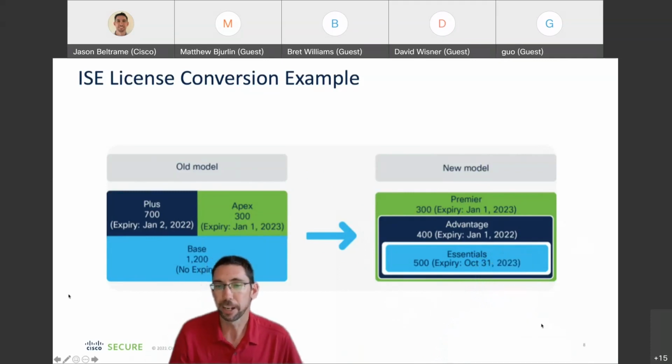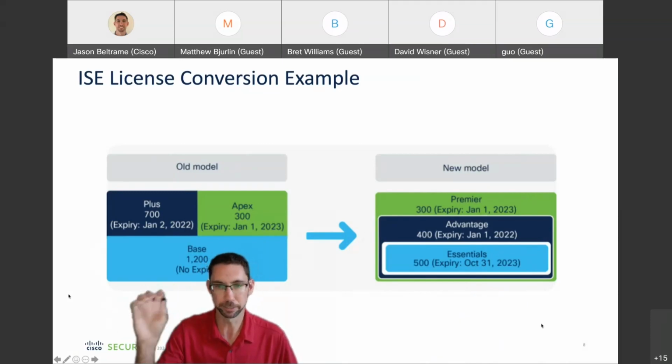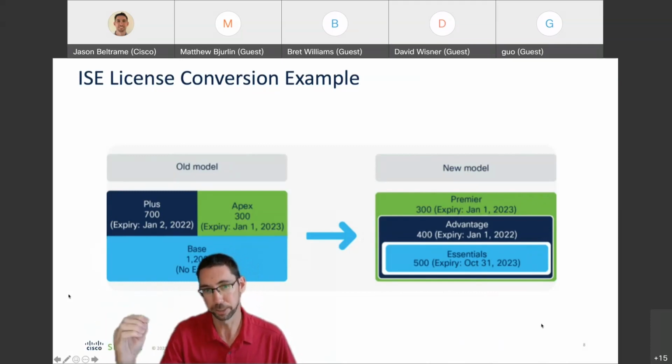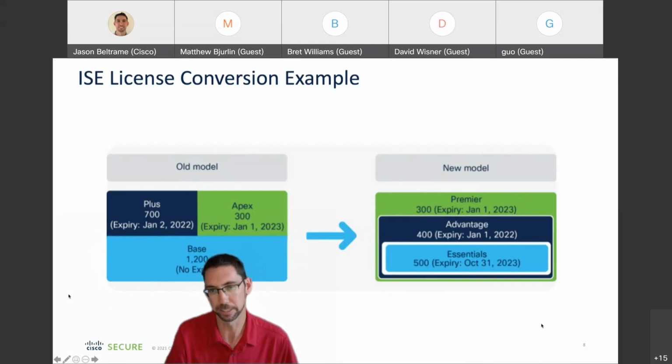Now, when I transition to the new model, what you're going to notice is I only have 500 Base licenses in my account now. I'll have 400 in Advantage and 300 in Premier. The way that works, if you follow that previous slide with the math, is you start off with the highest tier, right? I have 300 Apex licenses, so those will transfer over. I have 300 Premier, right? I then subtract that 300 from the Plus, and I get that 400 for Advantage, because the device will only ever use one license. So if it goes to Premier, I still have those Advantage feature sets without having to use that license, which I did in the past, right? And then finally, you're going to see the Base is down to 500 because I subtract that 400 and 300. So that 700 minus the 1200 gives you the 500.